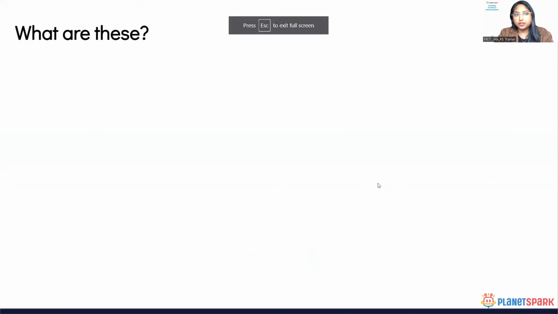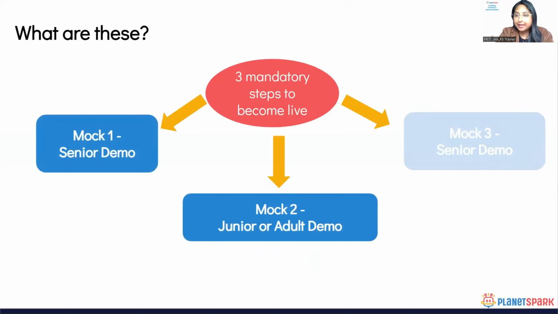Okay, I think most of you are done. Now let's have some discussion on our mocks. I think most of you are waiting for the mocks, isn't it? So let's discuss certain things about your mock evaluations. What are mock evaluations? These are the 3 mandatory steps to come live. You need to complete all these 3 mocks, the mock 1, mock 2, and mock 3. All 3 of these to get onboarded, right?